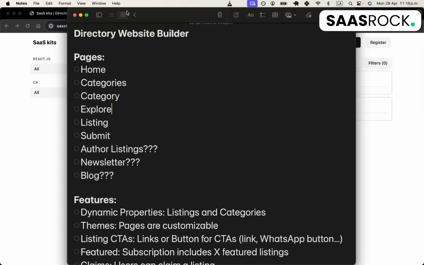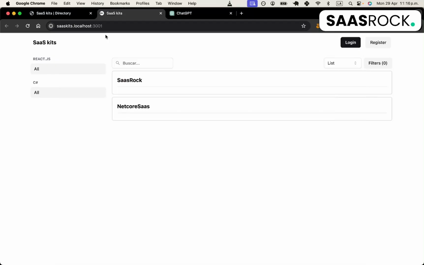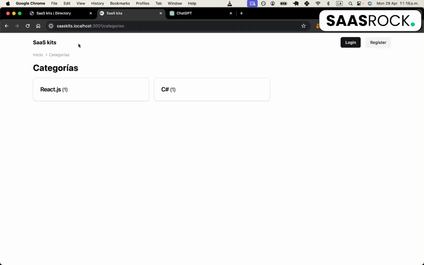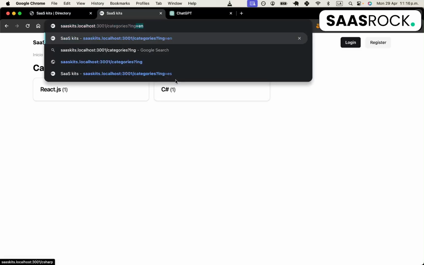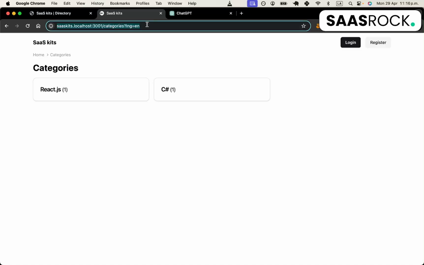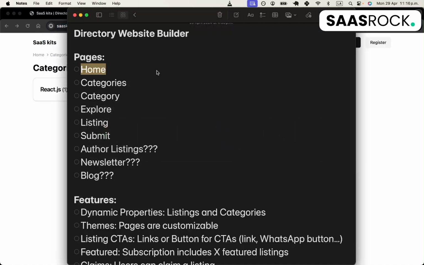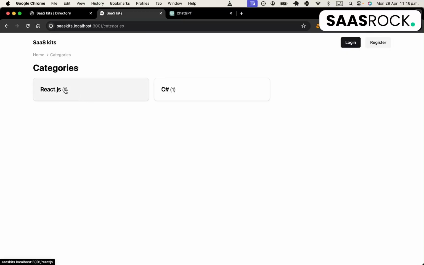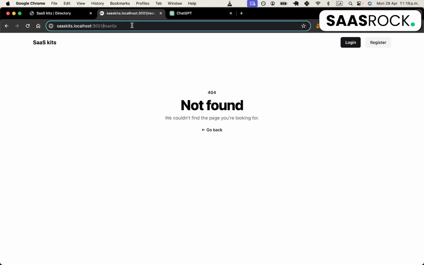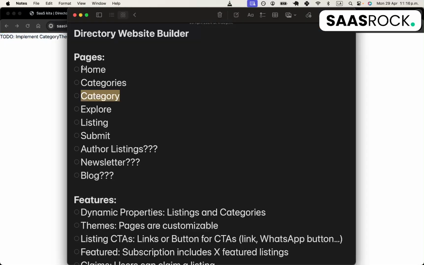I have this on my notes. So we have the home page, and then we have categories, React and C#. And actually this is in Spanish. Let me change it to English. And then we have the category specific. If I click here, well, this is wrong because it should redirect to category slash and the category. And as you can see, to do, implement category theme one. And this is the topic that I'm going to cover in this video: themes for each one of these pages.